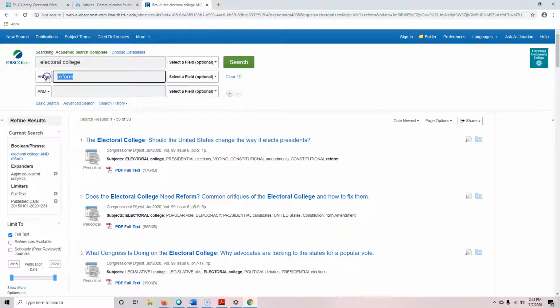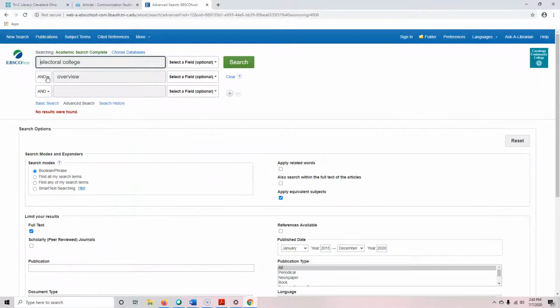One way that you can try to make this give you more descriptive information is by changing the keyword. So if I just wanted an overview of the Electoral College, I can tell this thing to find me articles that have that word in there. In this particular case, nothing shows up.